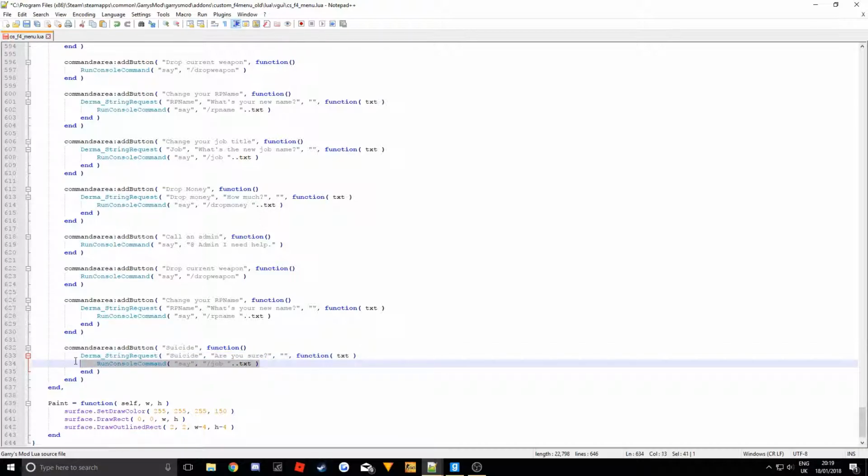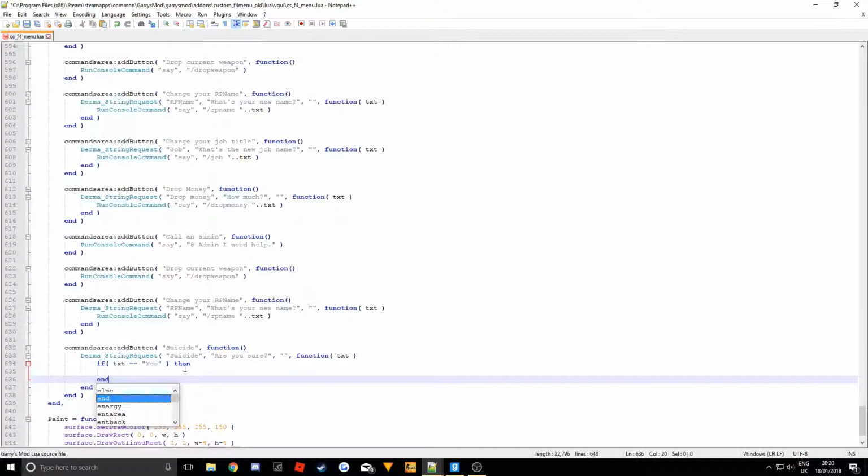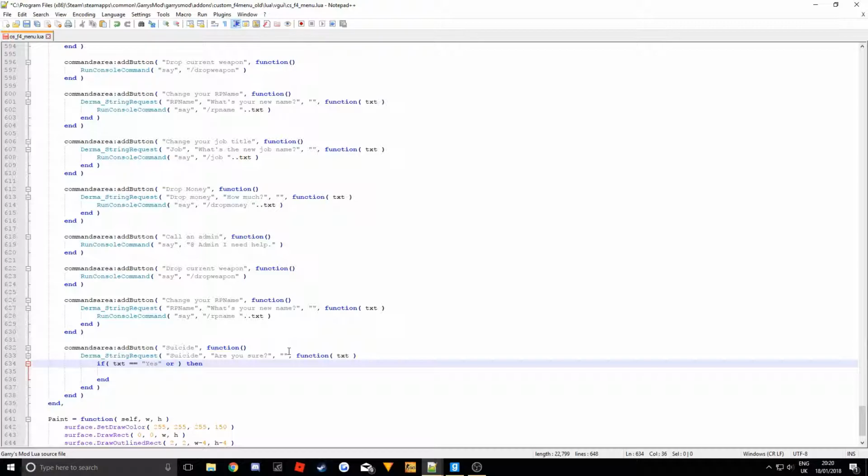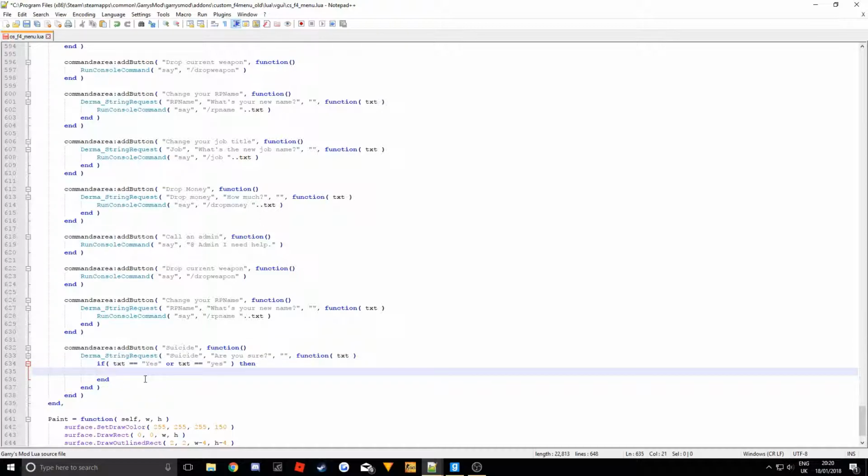And then we'll make it so what it does is an if command. This is just a simple if command. If txt, put brackets because that makes it look a bit nicer, if txt equals yes, then. And then we end, and then I'm going to put an or statement here, if txt equals Yes, with a capital, so it's basically just whether it has a capital or not. I've not used if statements in quite a while, so this might be a bit wrong. Then we'll do run console command, and it'll literally just be kill, I think.